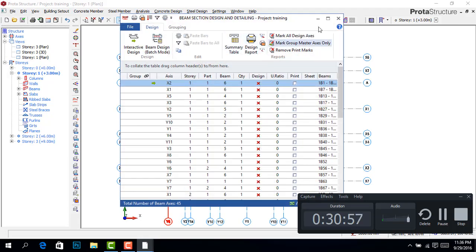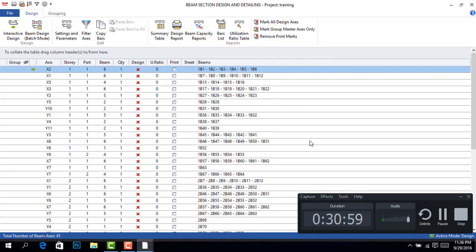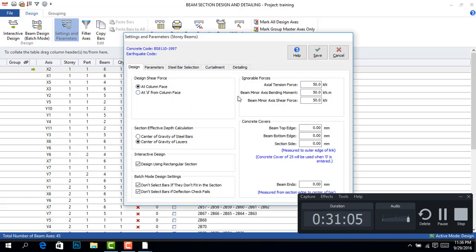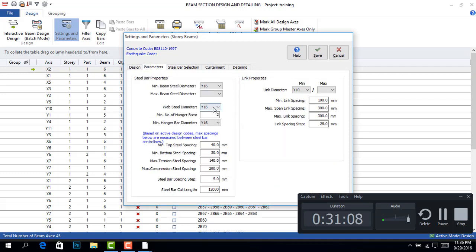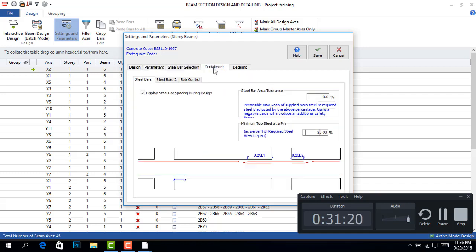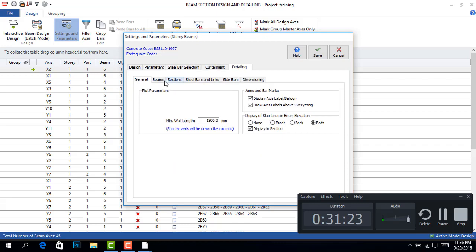You close, come back to bin, story bin. Same thing that we did for the column is what we do. Go to settings and parameters, you check everything. You want it 20. I want my spacing to be 200. And every other thing is okay.